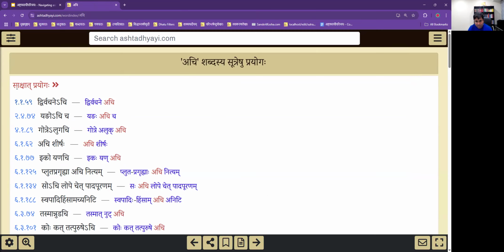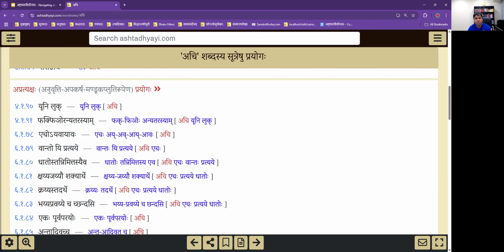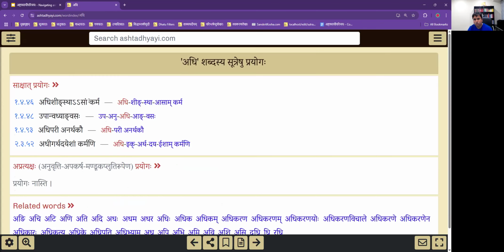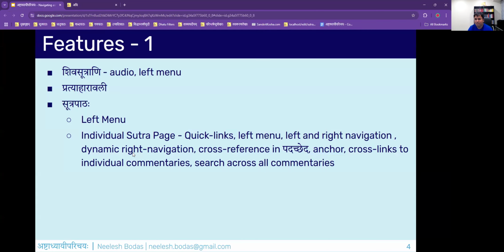In both ways, Sakshat Prayogaha, so directly used, and apratyaksha prayogaha. So the word is used along with anuvritti, apakarsha, manduka, pluti, and so on. So all these sutras have the word achi, and then you can have the related word. So for example, ati. So ati is used in these particular sutras. You can go to adhi, is used in these particular sutras, and so on. So basically, all the words of Ashtadhyayi are interlinked with each other with the sutras that directly use those words, and those that use them by anuvritti, apakarsha, all is available for reference over here. So that's the cross reference in Padacheda.